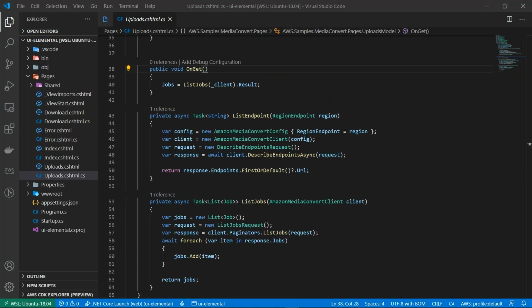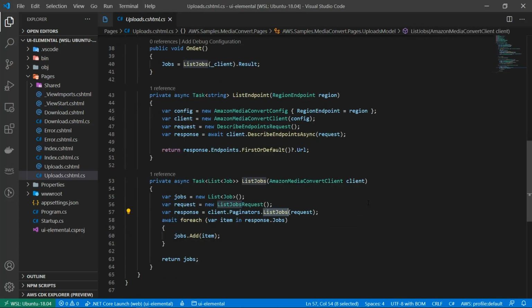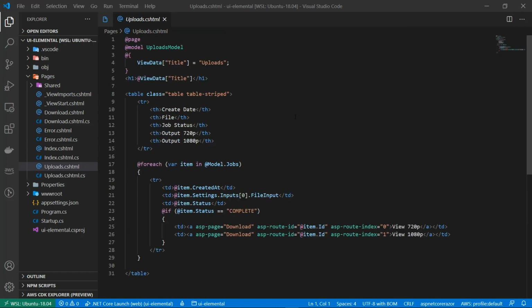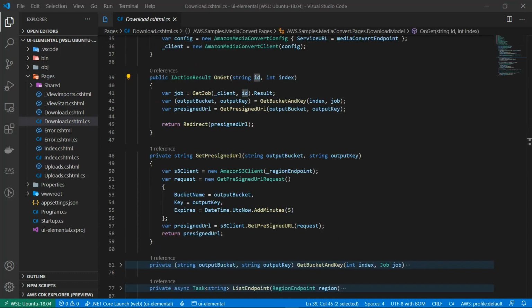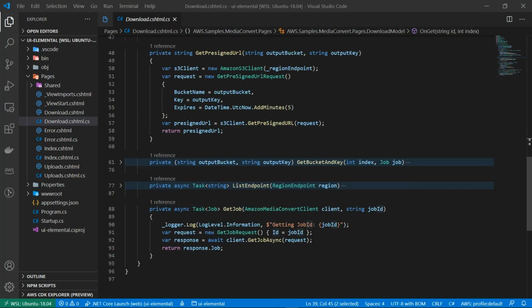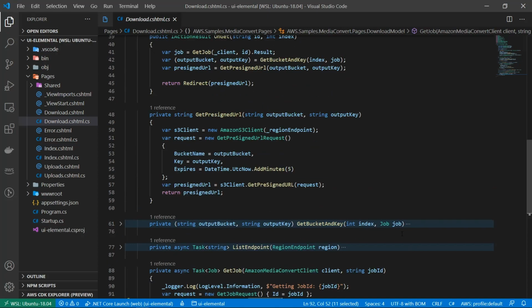Now that the MediaConvert job has been submitted, here's how the UI is polling the MediaConvert service using the ListJobs API. Using the paginator features, we'll loop through the results and build a collection of jobs to present to the UI. The Uploads Razor page then takes the collection of jobs from the model and builds an HTML table with the results. The download links are built if the job status is complete. Finally, once the download link is clicked, we'll take the job ID from the query string, call MediaConvert's GetJob API, parse those results to build a pre-signed URL from Amazon S3, and then redirect the user to that URL.